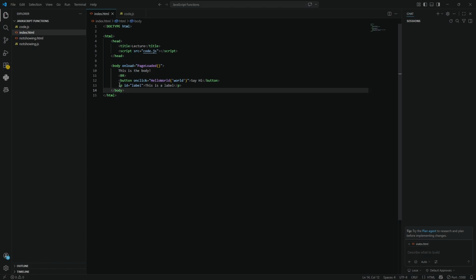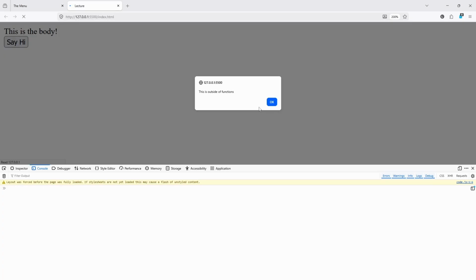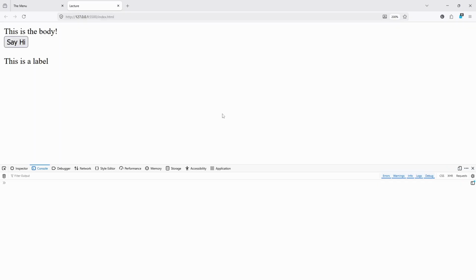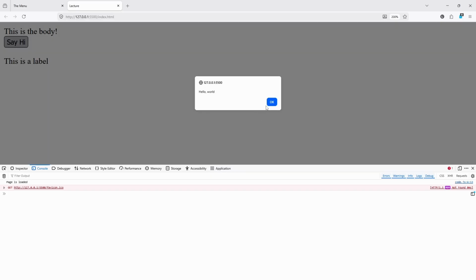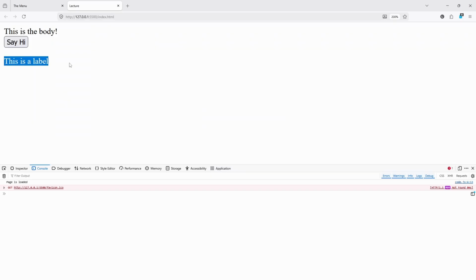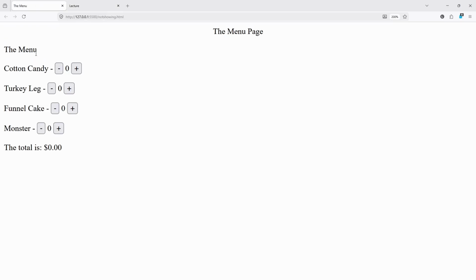All right, so we've got a paragraph. It has an ID. The ID is important. Remember whatever you put in. This is a label. Save this, come back over, look at our page. Reload it. There we go. There's my console message. Page is loaded. And if I click on say hi, that'll still work. And here we go. We have this is a label. So far, so standard. But I want to put a button underneath this that when we click that button, it's going to change the label.